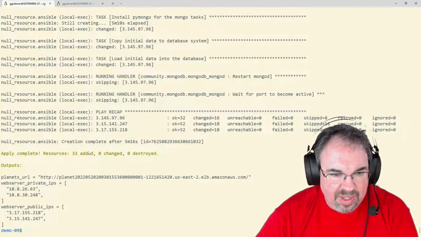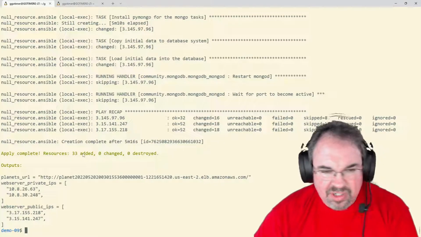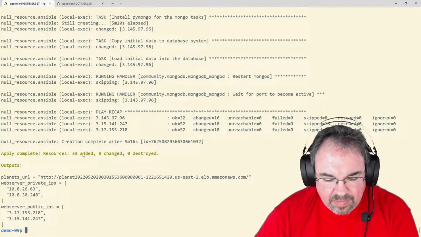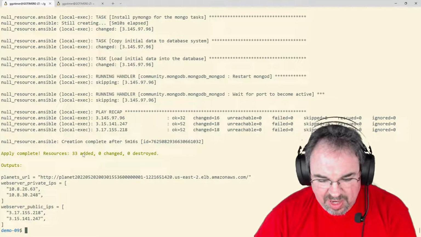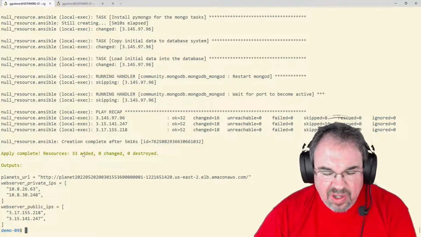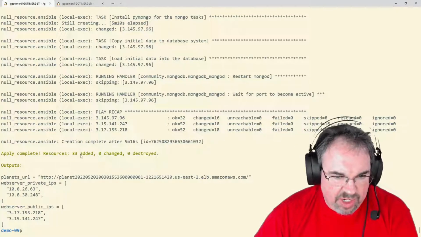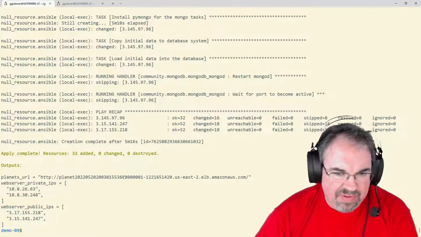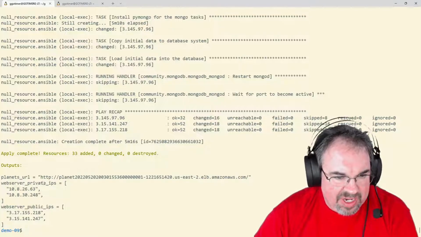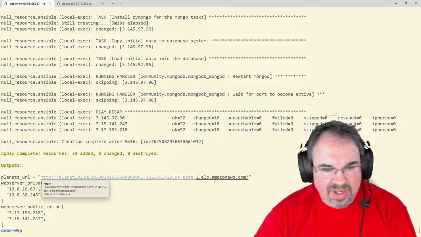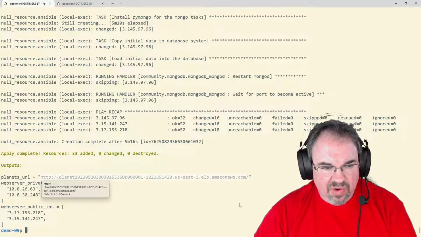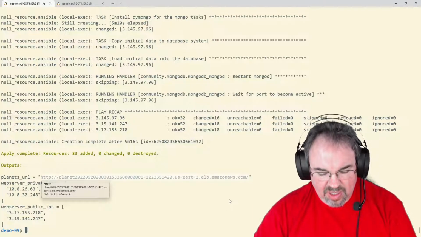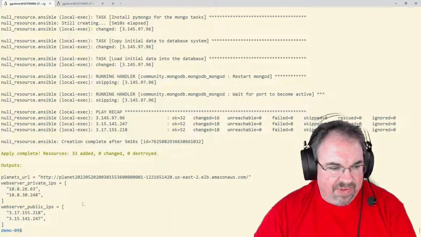And there we go. At the very end of it, we stood up 33 different resources, and those are a combination of EC2 instances and security groups and networking and the load balancer and all the configuration that goes with it, plus running Ansible at the end. The Ansible run itself took just over 5 minutes, but Terraform at the end was helpful enough to spit out a URL for the load balancer that I configured.